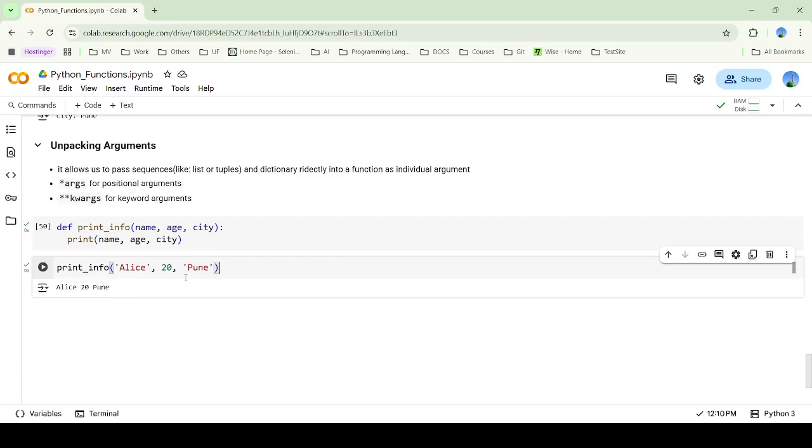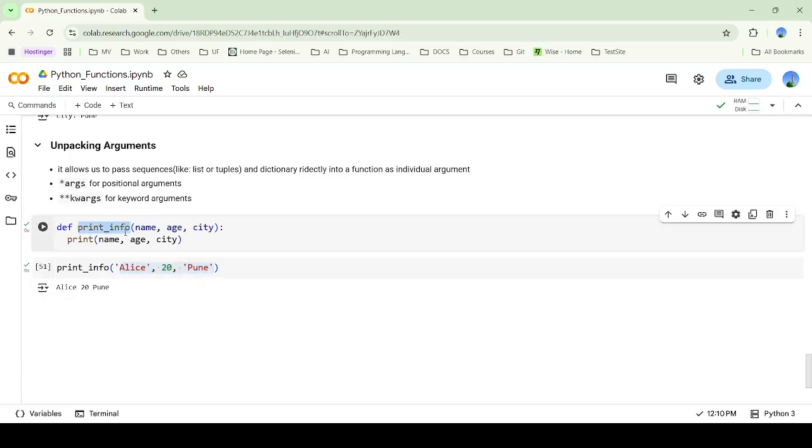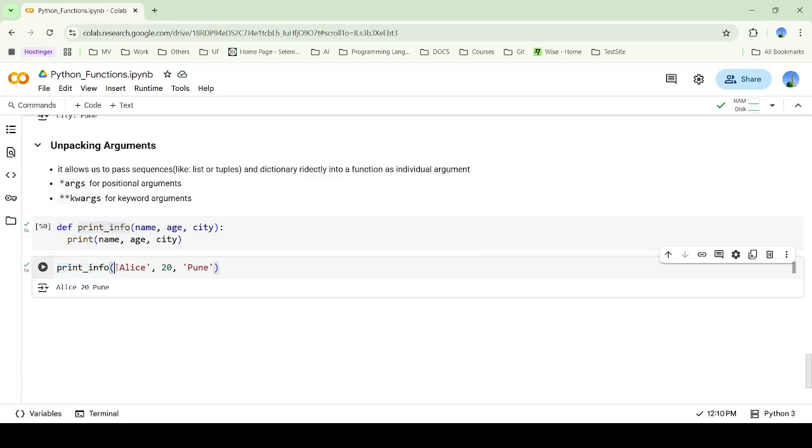But let's try to understand the situation where we can utilize unpacking arguments, and how to use it. Let's say this sequence of data I have in a list, or in a tuple, or even in a dictionary. I want to use this particular function to print that data. Right now, what do we know? To use that function, I have to pass all the items one by one.